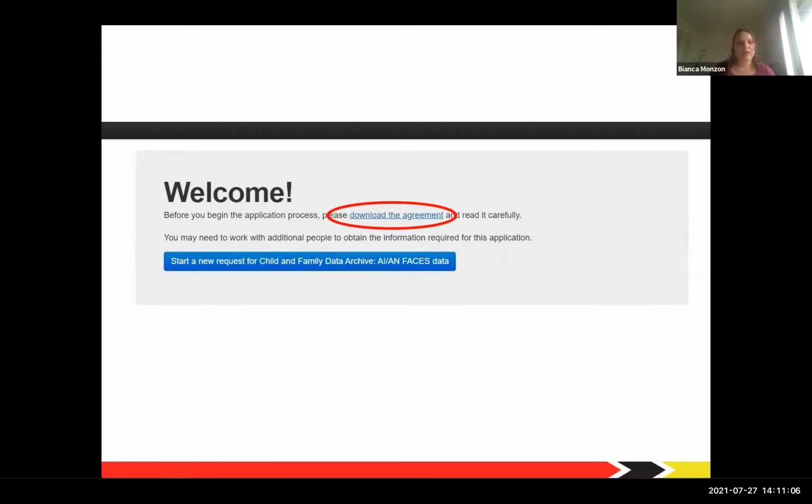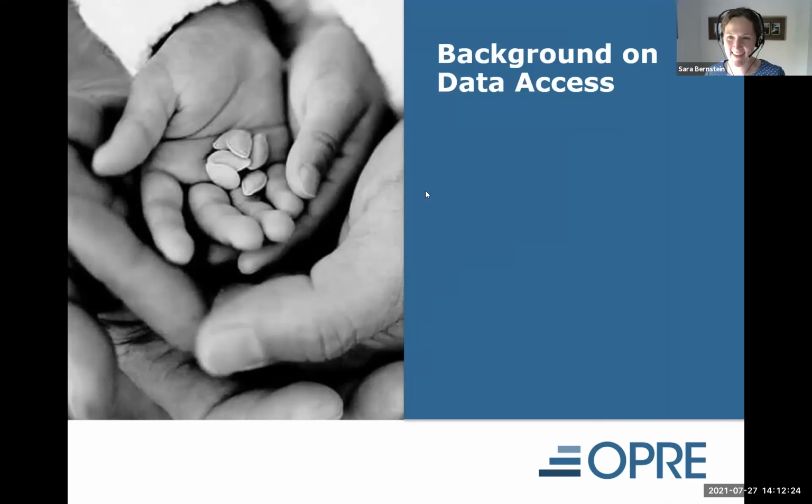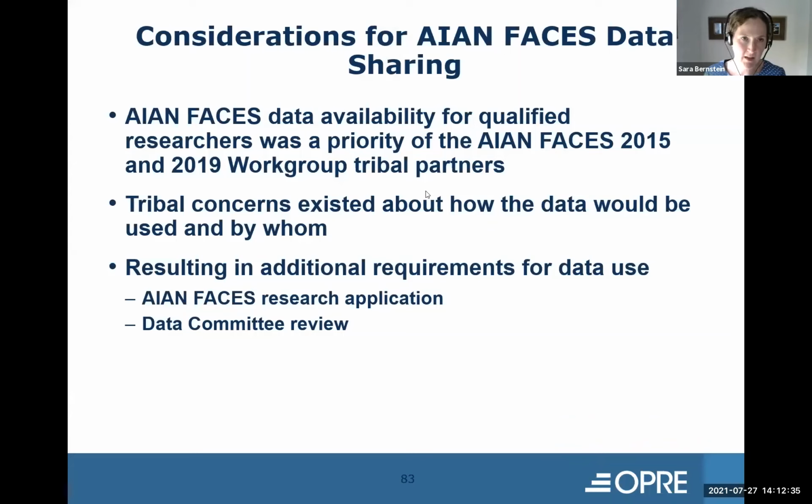So if there aren't any other questions, I'm now going to turn it back to Sara. I'm going to share a little bit more about how to access and apply for the data, on behalf of colleagues at OPRE who are funding the study.